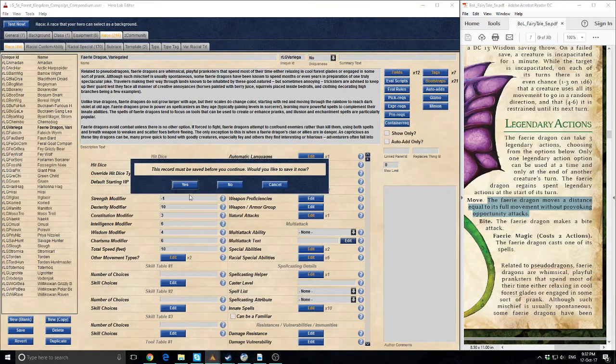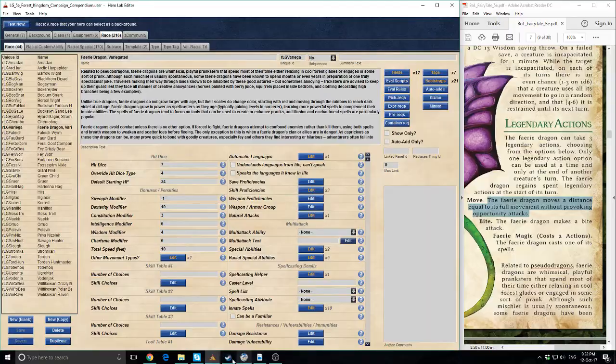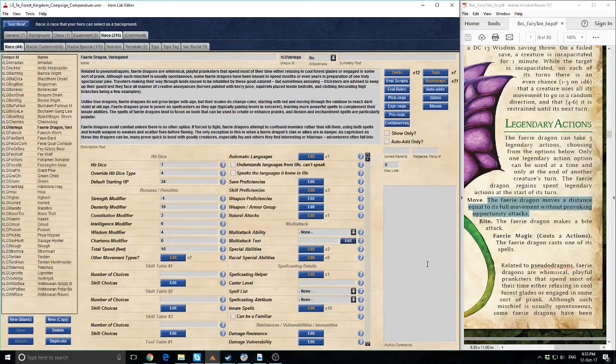Now if we test add changes, let me head back here, we'll see legendary actions has already been added, and you see this text has actually been added automatically as well, so you don't need to worry about adding that, and then move is there. So that's all working perfectly. We just need to add the other two abilities.